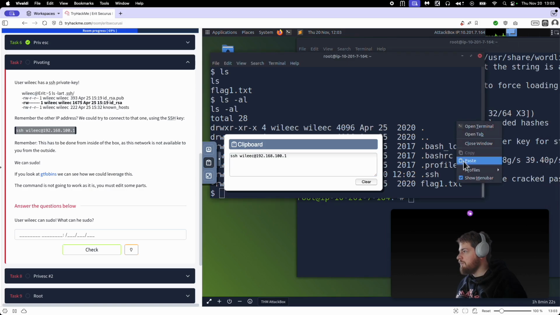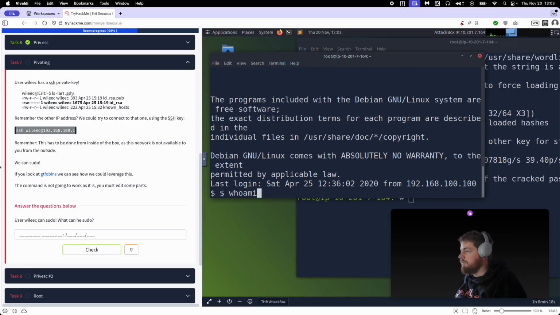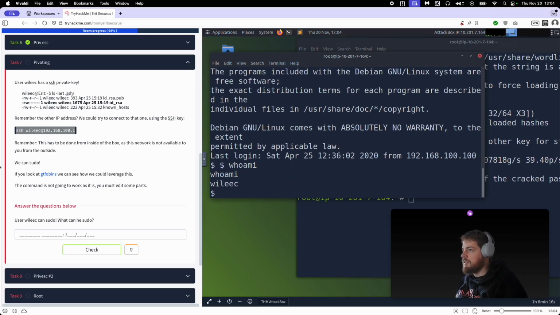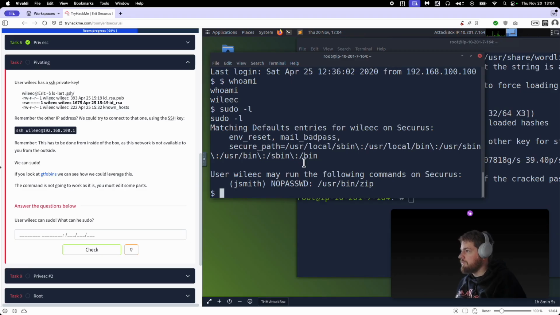Let's see if we simply paste it in. And then we try whoami. You'll see it looks like it's logged in. And this user, they can run the sudo commands. So if we try sudo -l, we can see what commands we can run as sudo. And you'll see we can run without any passwords the command zip. And we would need to be using it as user John Smith.